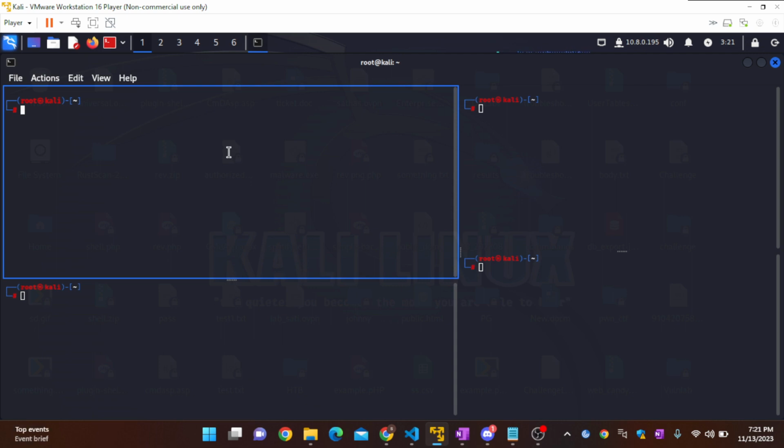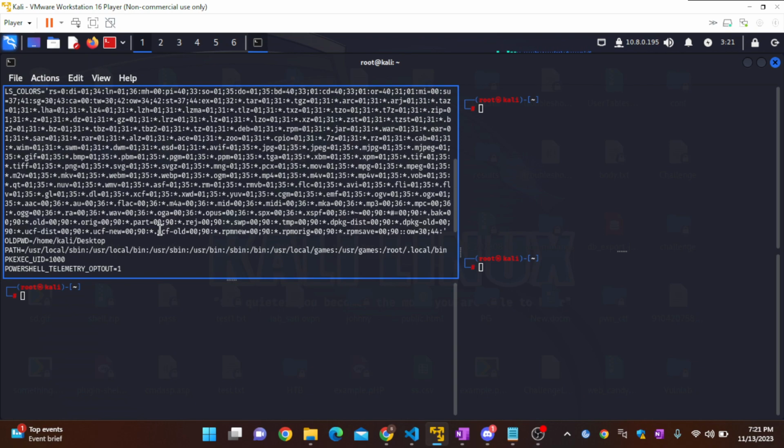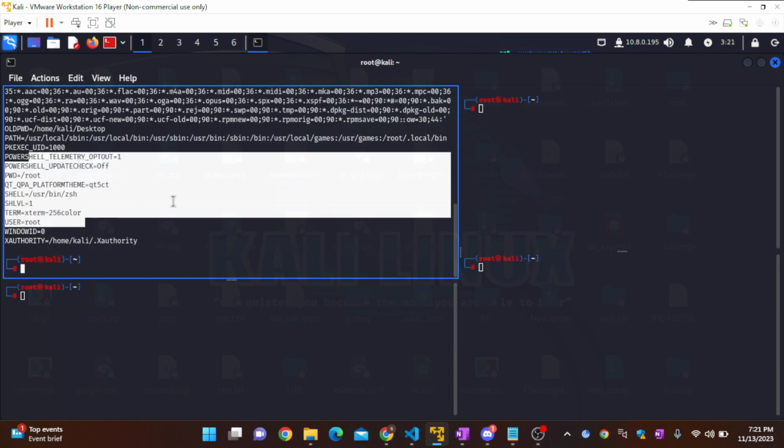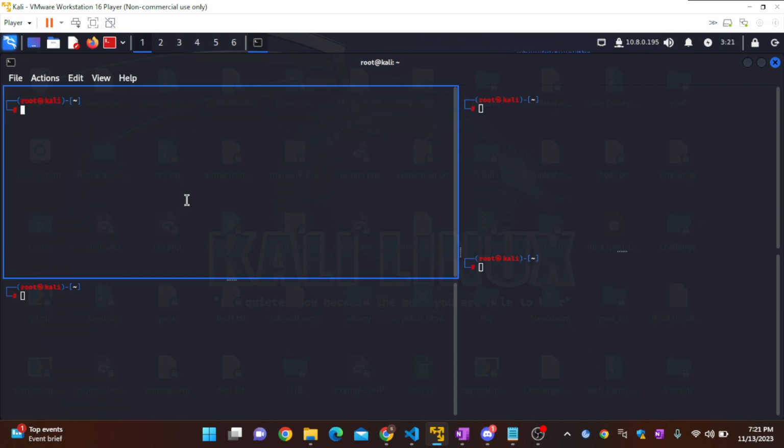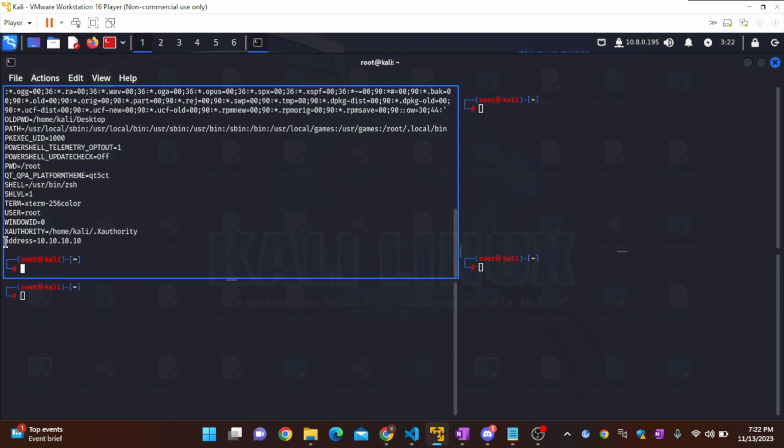So we can try to type export, and this will show all the environment variables we have created. And if you want to create one, we can do export, maybe address equal to 10.10.10.10, and enter.